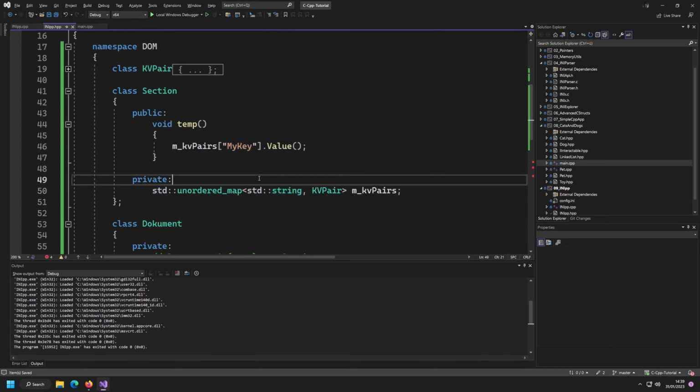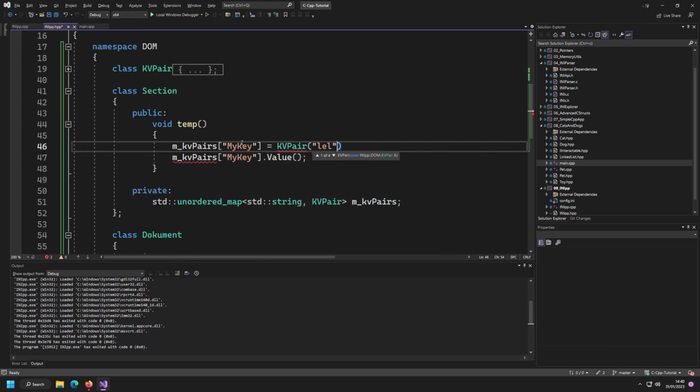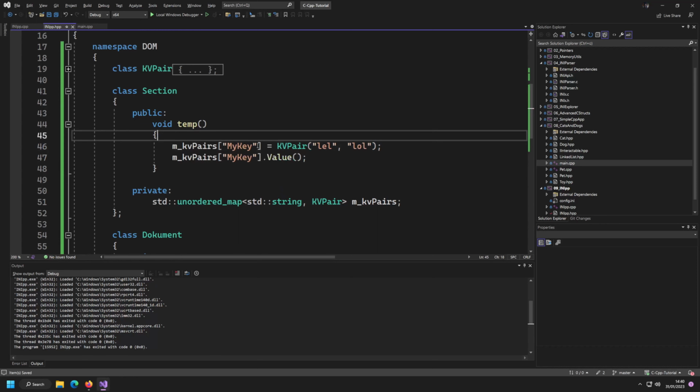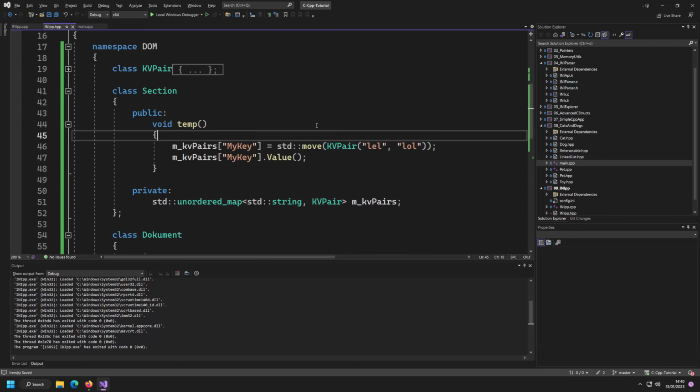Now there's a hell of a lot of stuff going on behind the scenes to make this fast and reliable and prevent collisions, but you're going to give them unique keys, and you can do this. Now, what you can of course also do is assign them, right? You can do something like my key equals KV pair of lel lol. This works as well. We can create a my KV pair and assign it. We should also be able to std move something in here to assign it.